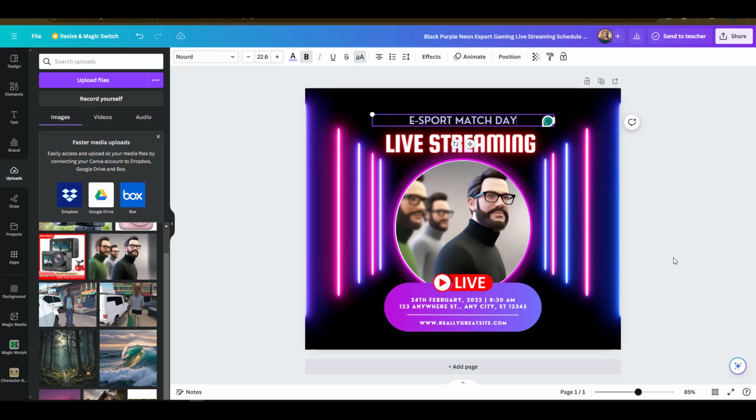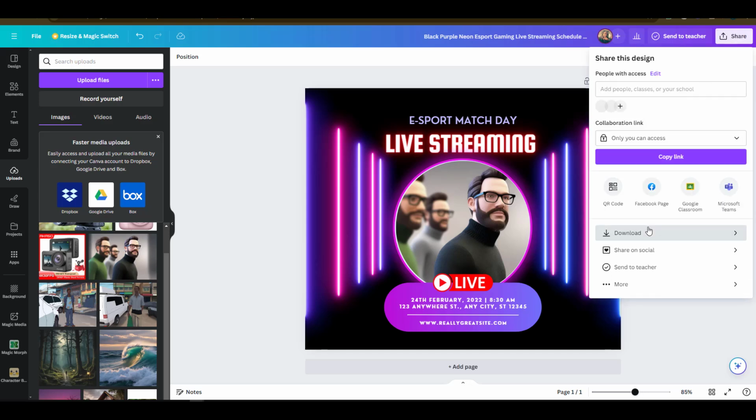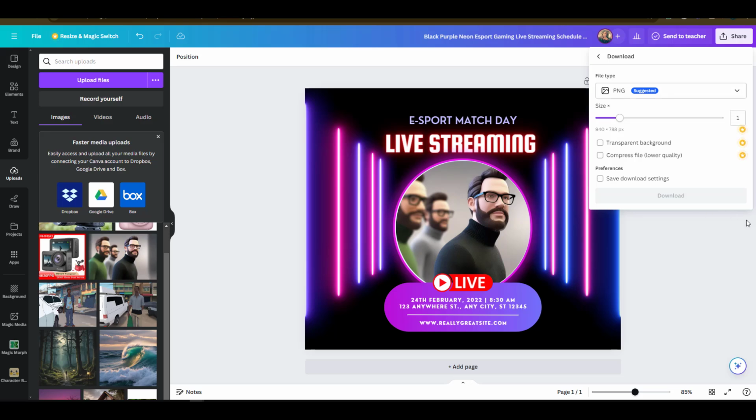Once this is done, the next thing I'll want to do so I can use it in my platform, I'll navigate into the share option and download this. I'll select download, and from the options available, I'll pick the PNG and I'll click on download. Once the download is complete, you can now upload this thumbnail into your social media platform of your choice.